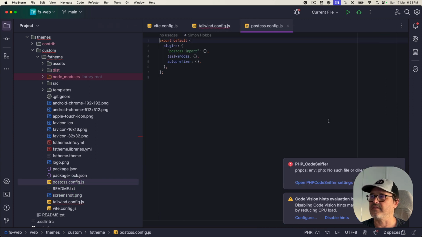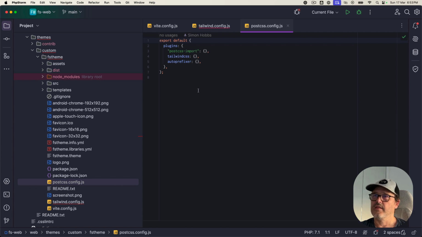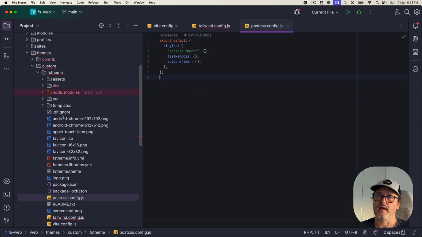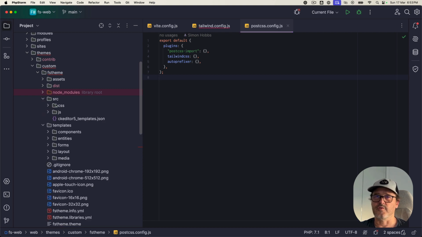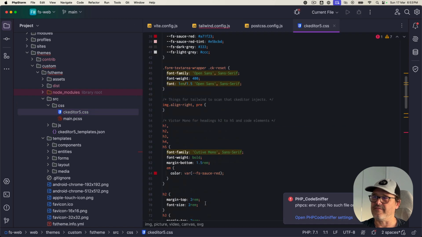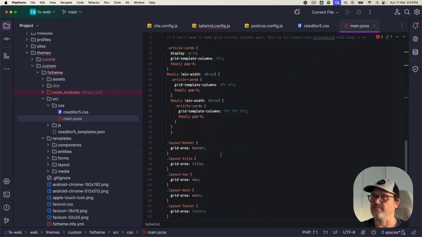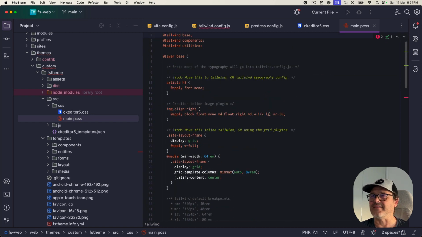So there's PostCSS, and that PostCSS is describing what the plugins are. And then if I jump over, I've got a little source code. I've got my CSS source. I've got a CKEditor 5 source, and I've got a main PCSS file.